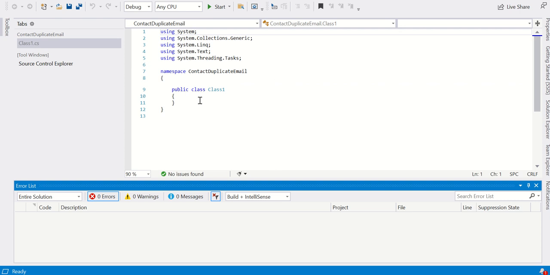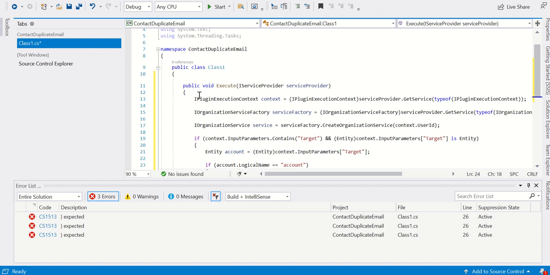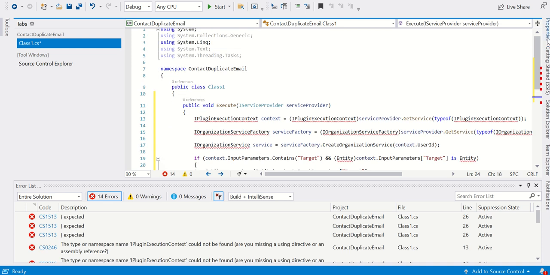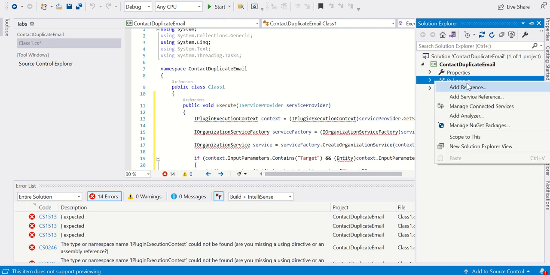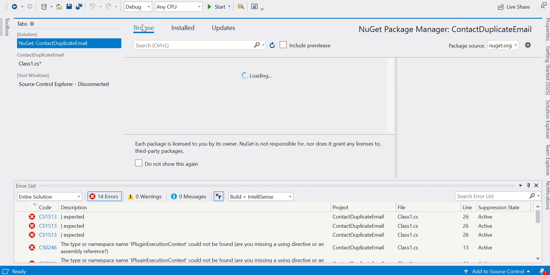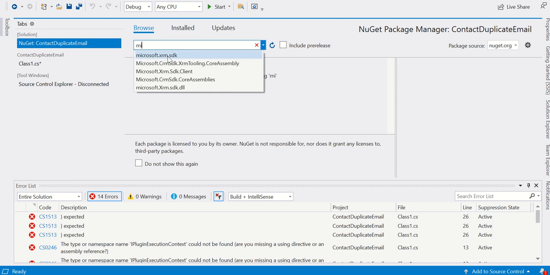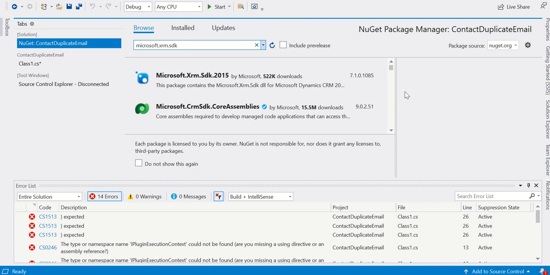So here, paste. Then you need to add the reference: right click, manage NuGet packages, browse, Microsoft.Xrm.Sdk. Just 2 minutes, I will be on hold.